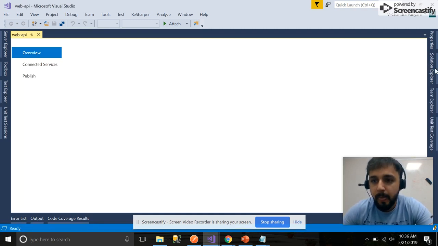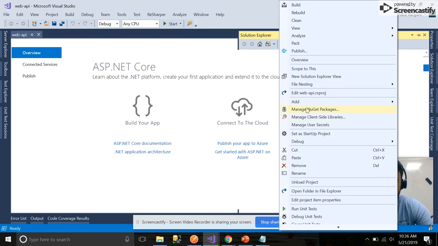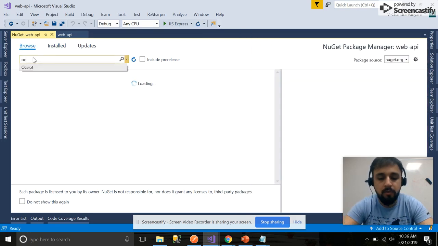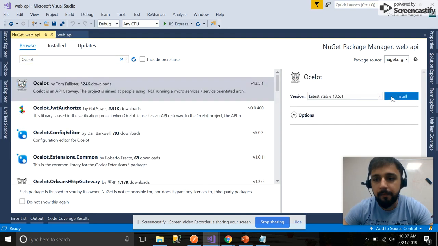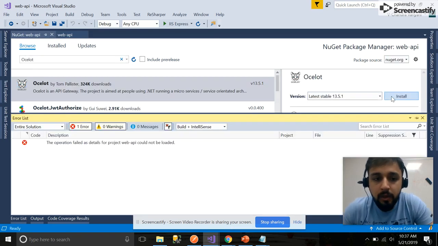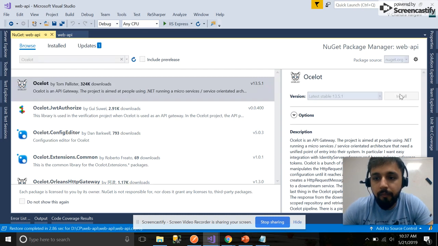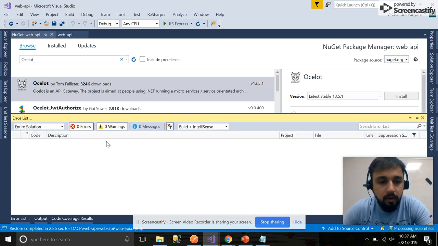Actually, let me just click on the solution. Our first step was to go to NuGet packages, click on Browse, and search for Ocelot. Nice, click on Install. The operation failed, as the version could not be loaded. Okay, I think it was not loaded. Let me re-click. Now it is installing the Ocelot NuGet package.